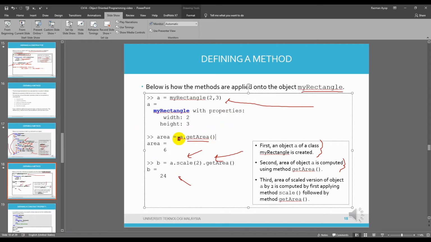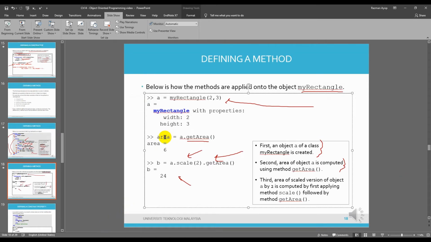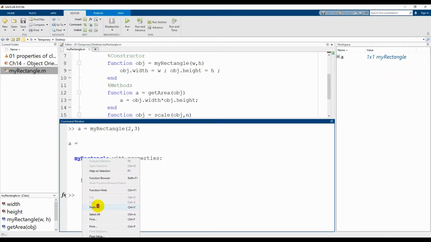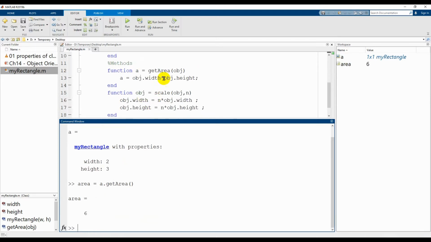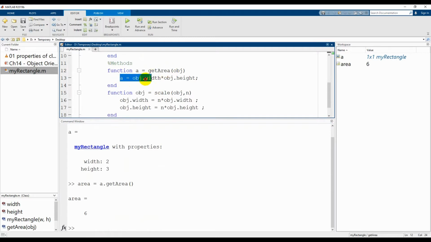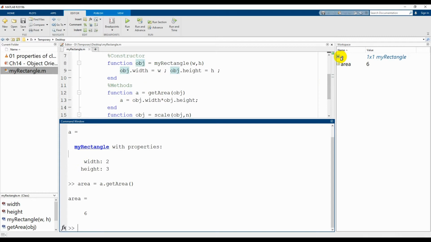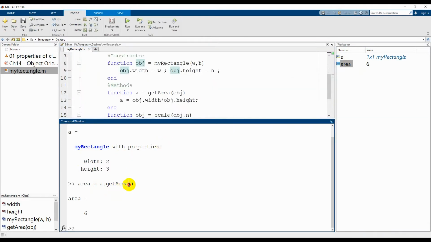So how to call the area? You just write area here. Automatically it will run this get area function on object A. Since you saved it as A, if you can see here, this is the object properties, this is the area, and A dot get area.